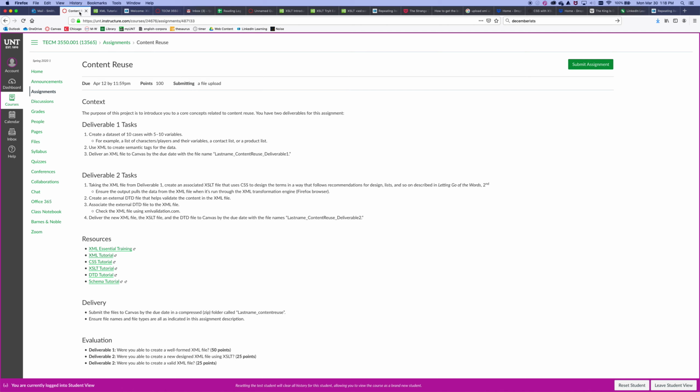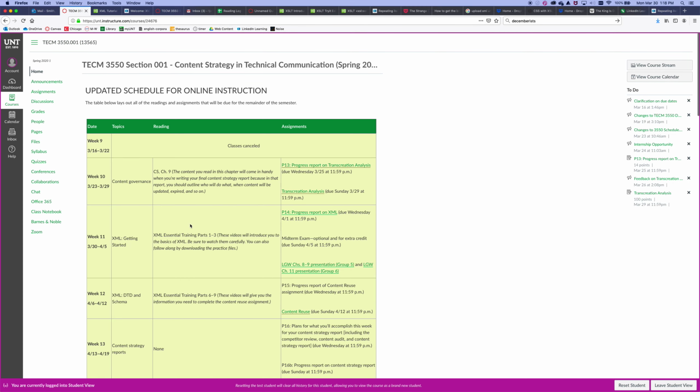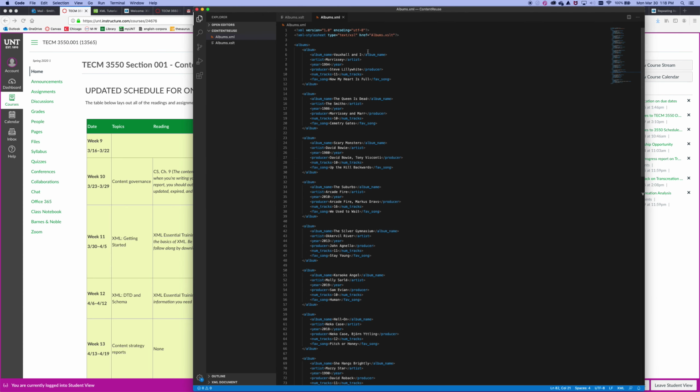Next week, I'll be talking more specifically about deliverable 2. I won't mention it today, but this is the content reuse assignment. You can get started on it this week by learning about XML and asking questions in the progress report or letting me know how you're doing, and then working on that first deliverable, which is just this data set like the example that I've shown you here.